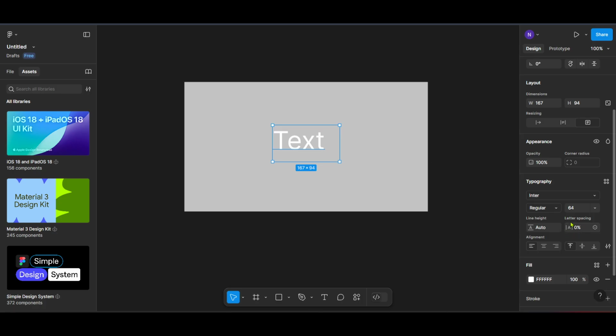Once you're satisfied with the changes, take a moment to look over your design to make sure everything aligns with your vision. The beauty of Figma lies in its flexibility, so feel free to experiment with different sizes and styles until you find the perfect fit for your project.